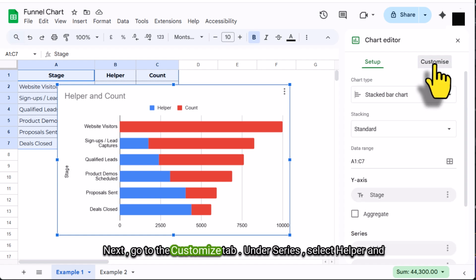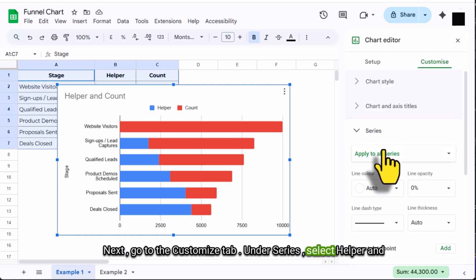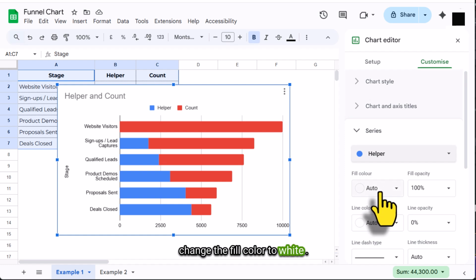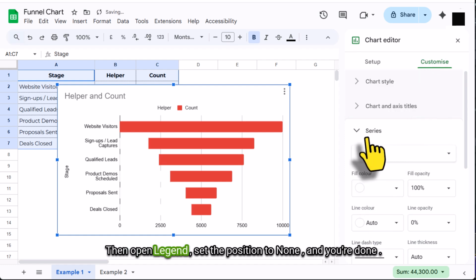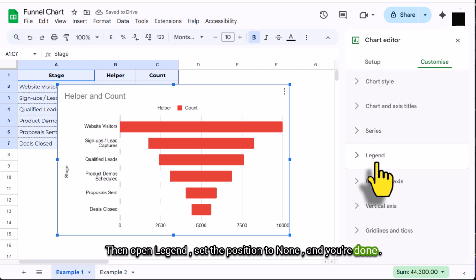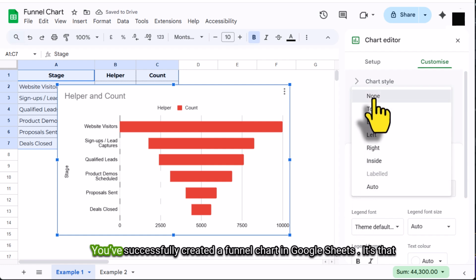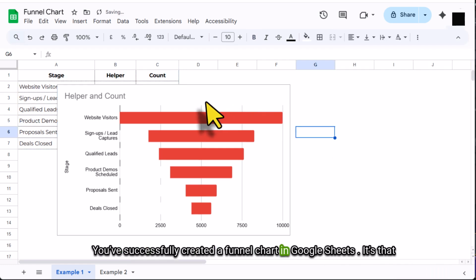Next, go to the Customize tab. Under Series, select Helper and change the fill color to white. Then open Legend, set the position to none, and you're done. You've successfully created a funnel chart in Google Sheets.